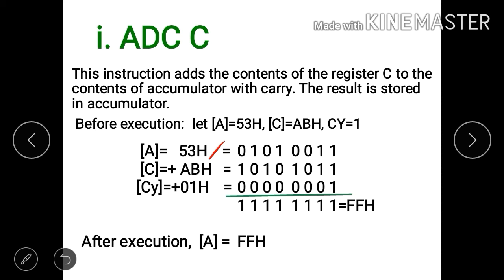The binary format of 53H is 0 1 0 1 0 0 1 1. In that we will add the content of register C. The content of register C is ABH, so the binary format of ABH is 1 0 1 0 1 0 1 1. We will add the carry into that. The carry is set, that means 1. We will add 01H. The binary format of 01H is 0 0 0 0 0 0 0 1.